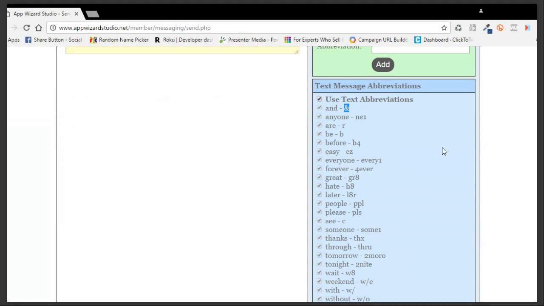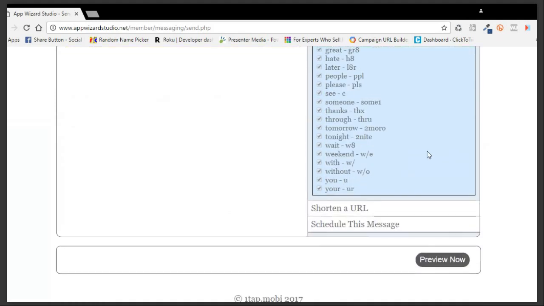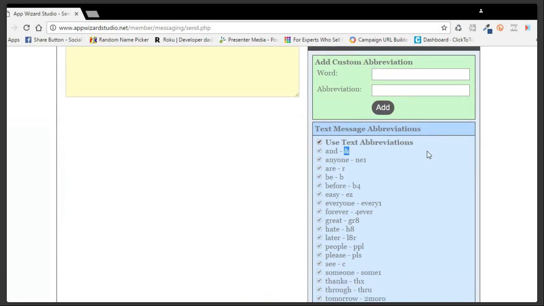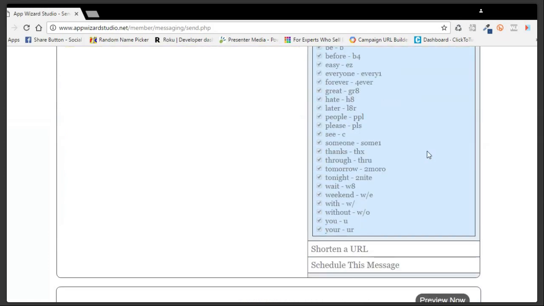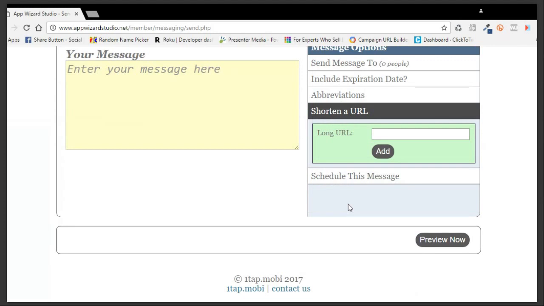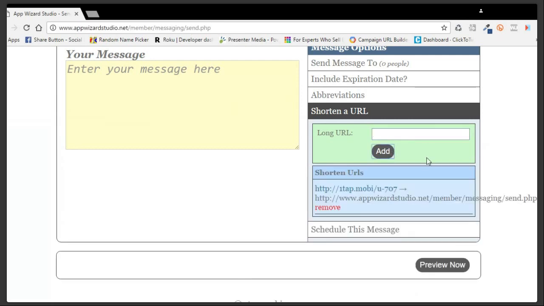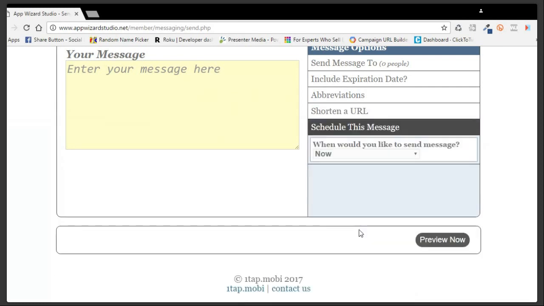And what that does is it automatically sets up your abbreviations in your text message. If you want to shorten a URL, you can put a long URL in this, and it will add it to your list here. This URL, which you can see is very, very long, is now onetap.mobu 707. And this way you can save those precious characters in your text message. And this is very important right here. This is probably the most important thing.